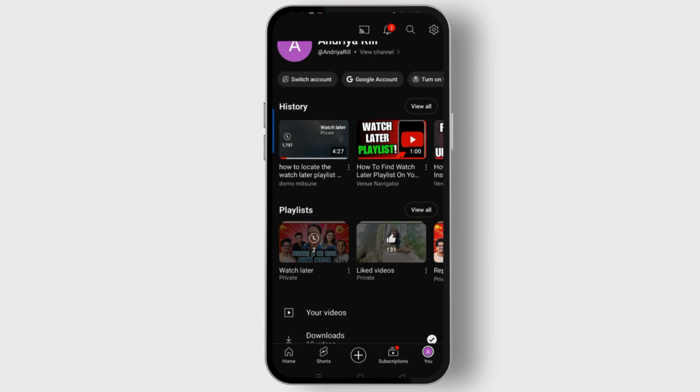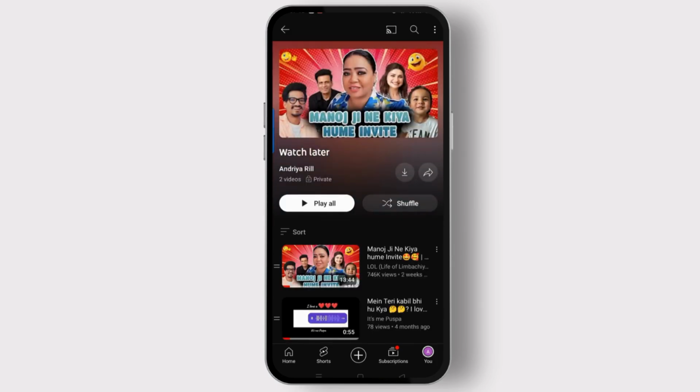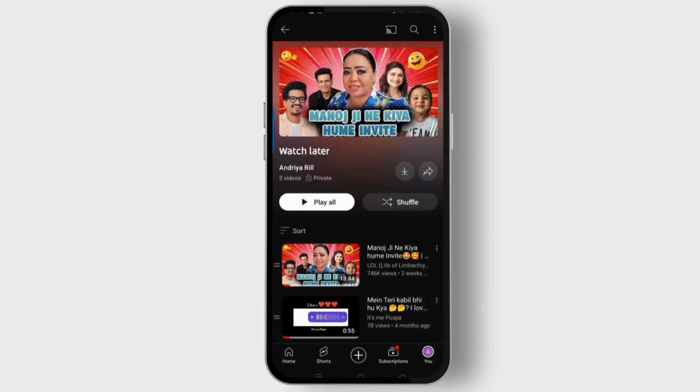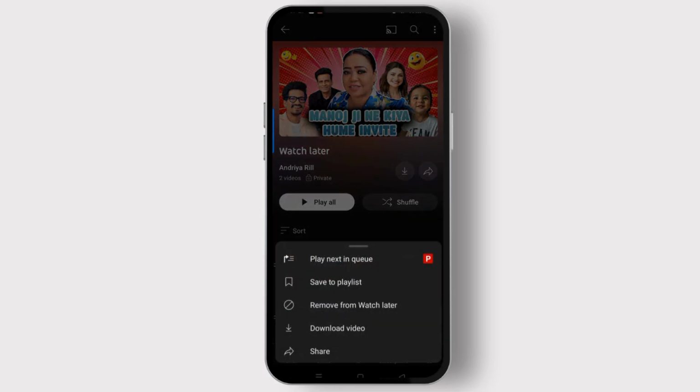You can open the Watch Later videos here, and if you wish to download one, you can tap on the download button and easily download it as well. If you wish to remove it from your Watch Later list, you can tap on the three dots of the video and tap on Remove from Watch Later.